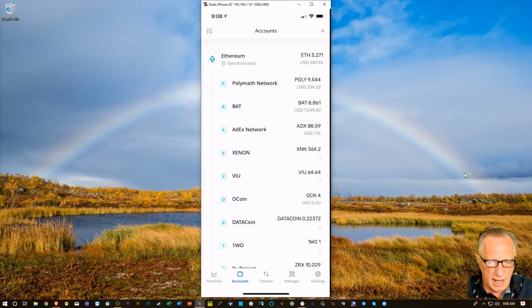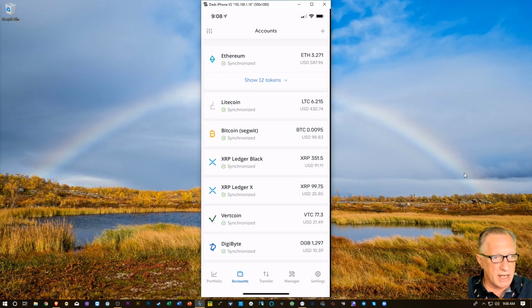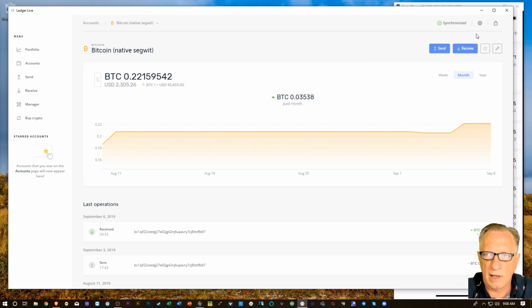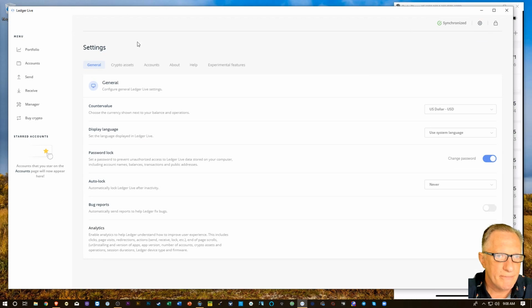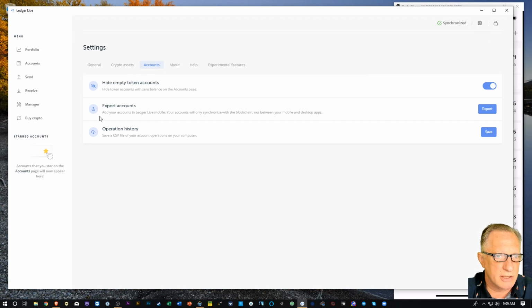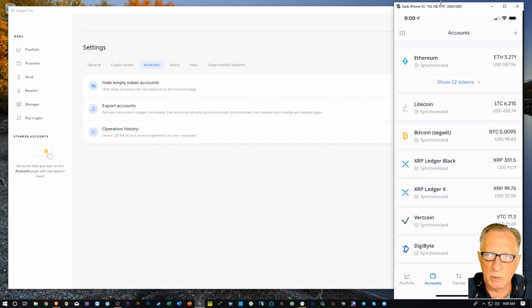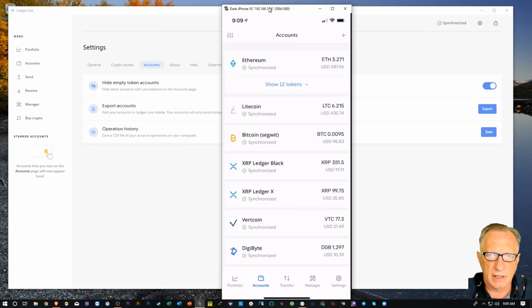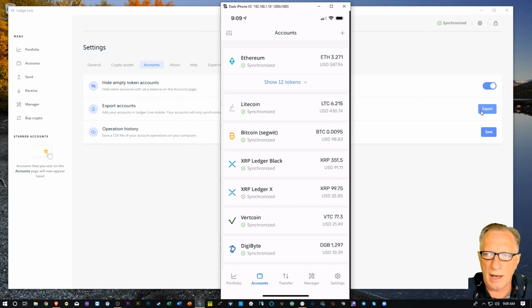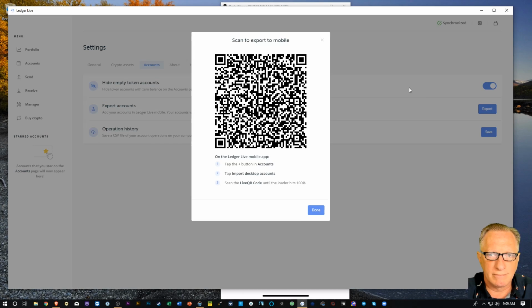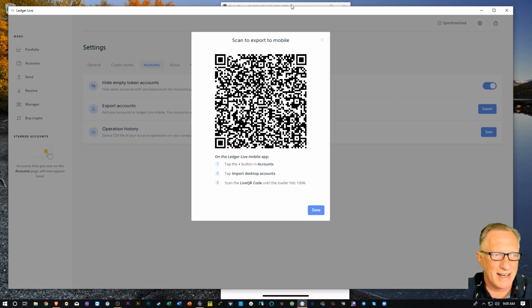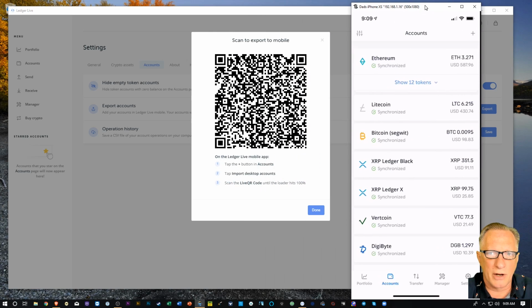Now, if you would like to sync up your Ledger Live to your phone, there's an interesting way to do that. If we go to Settings and Accounts, you'll see there's an export accounts feature. So I'm going to move my phone over here in the middle. And we just hit export. And then this QR code appears.